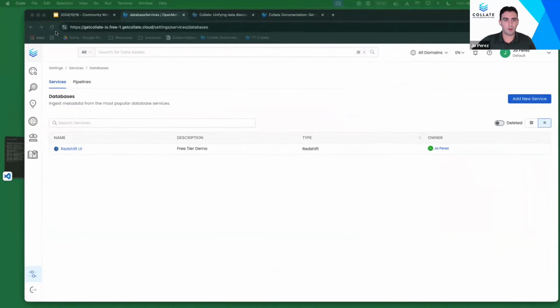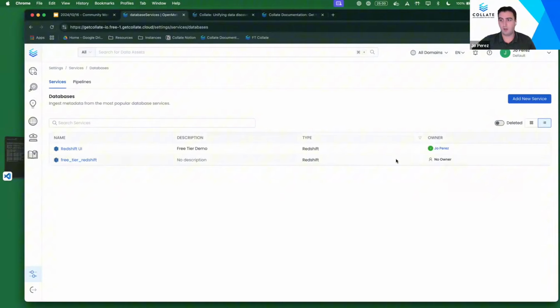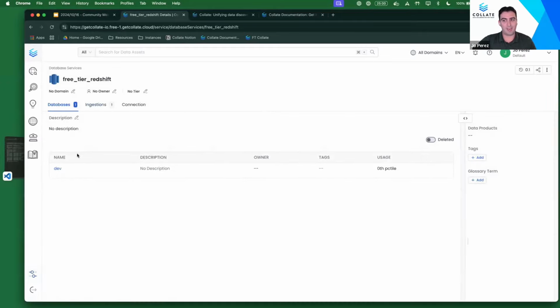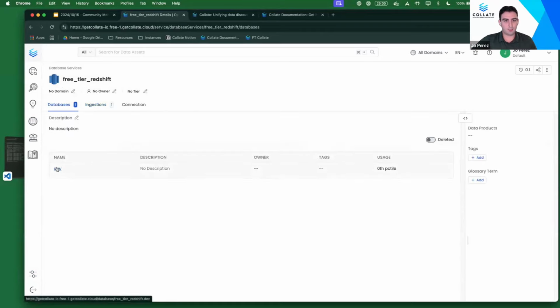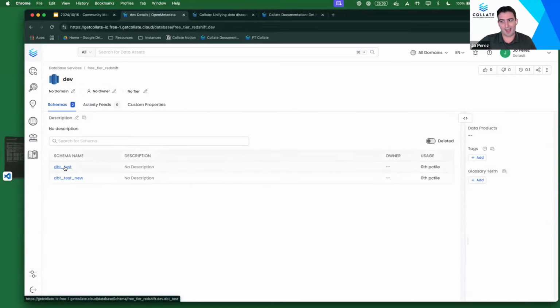So now if I go here and hit refresh, I now see that free tier Redshift just landed. There is no owner because I did it outside of the tool and I used that bot ingestion. There's also no description that I added. But now if I click into free tier Redshift, I see that dev database, and then I can also see my ingestion. Note, like I mentioned, we could deploy, edit, kill, and delete, but there is no run job. We have to run this outside of the UI. I can then go back into my database, click dev, and I'm seeing those schemas as well.